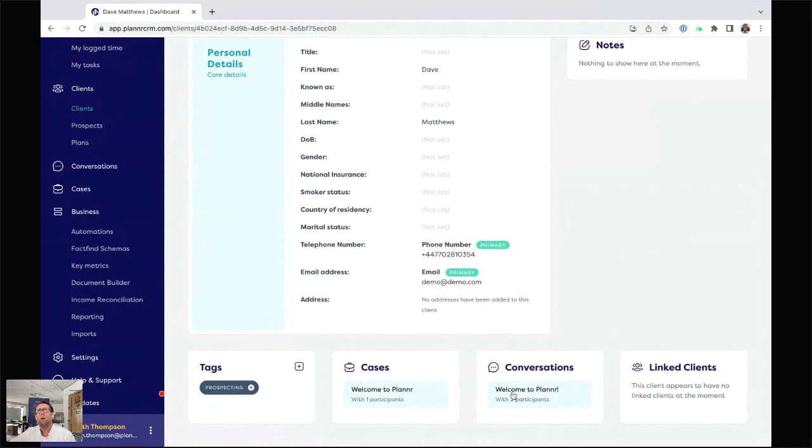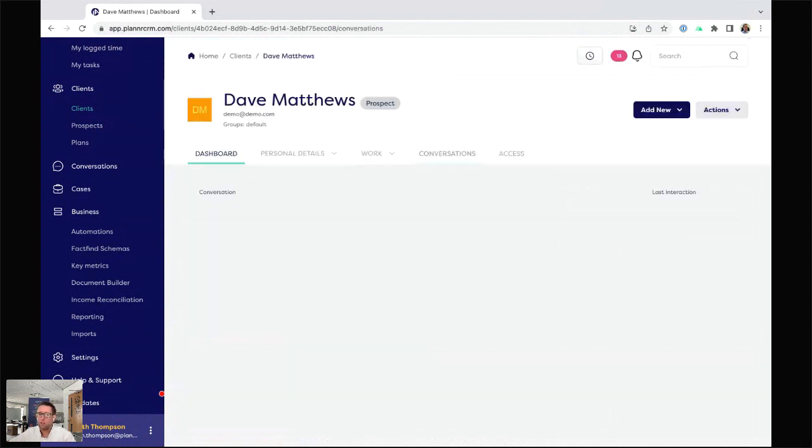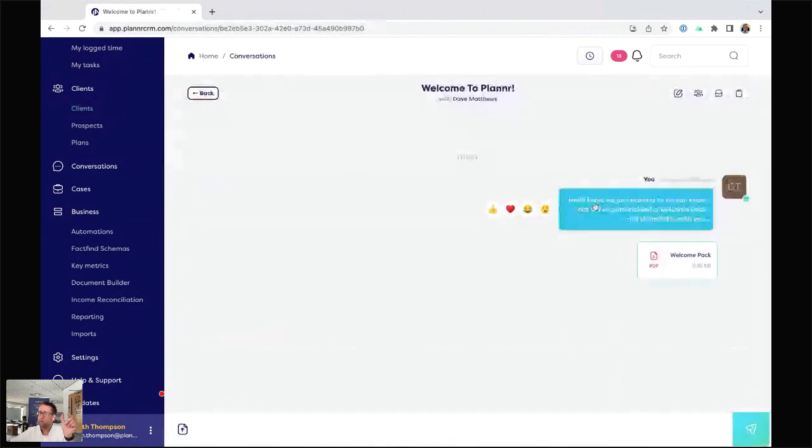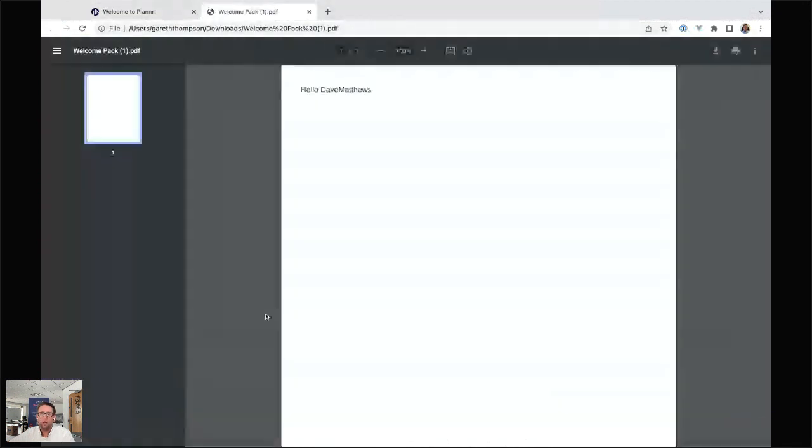Now, what we should expect when we go and view the conversation is that there will be a message in there and a file. So let's just click on this conversation. And yeah, it has. It's swapped out that placeholder for the first name. And it said, hey, we just wanted to let you know that we've sent you the welcome pack. And this PDF, if I click and open, hopefully it will share this, it has actually brought in those placeholders that we created in our document builder.